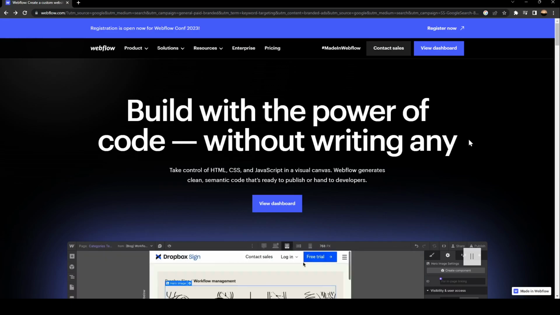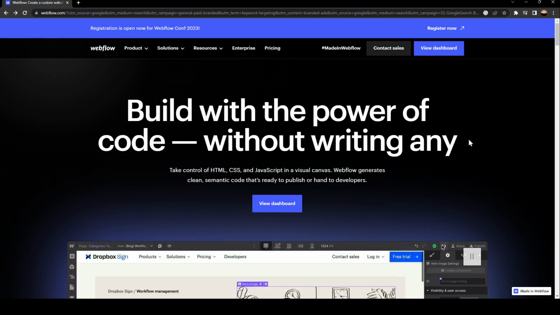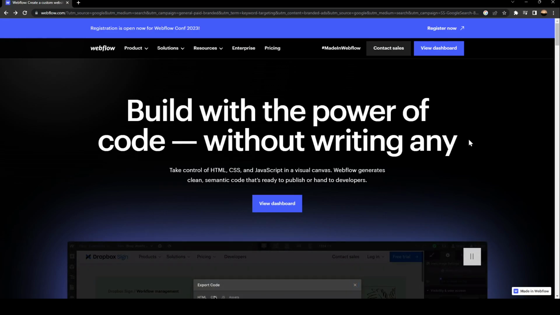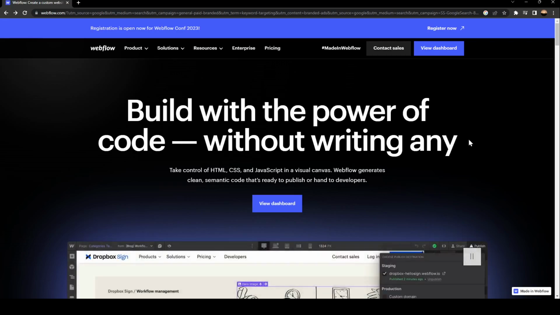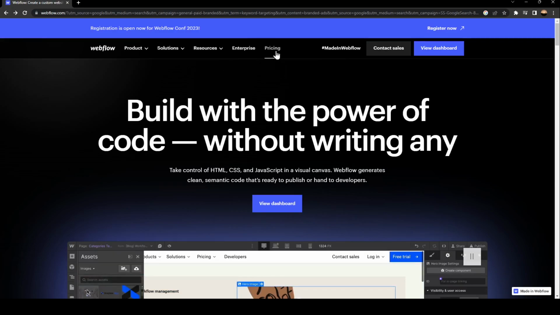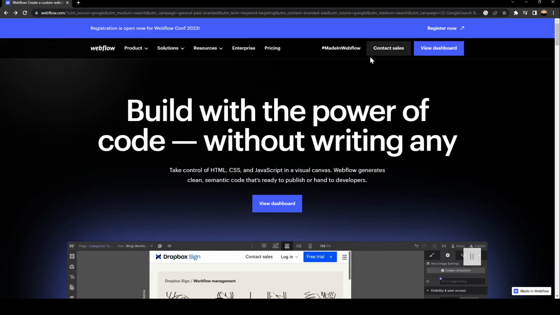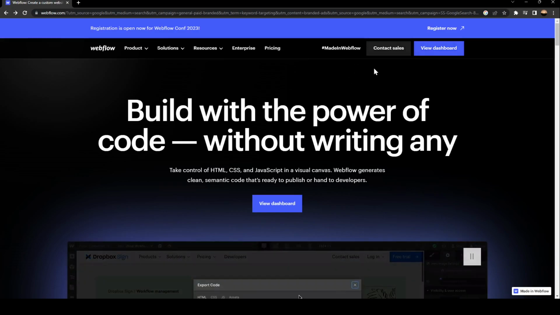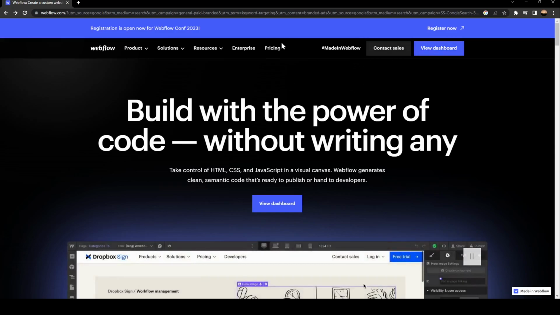In this video, I'm going to show you guys how to cancel plan on Webflow. So as you can see guys, we are right now on Webflow website. So this is how the interface looks like. So right in the top, you're going to find product, solution, resources, enterprise, and pricing. And here in the right, you're going to find contact sales, and also you can view your dashboard.